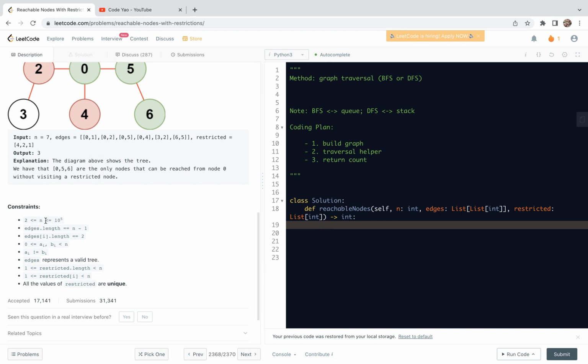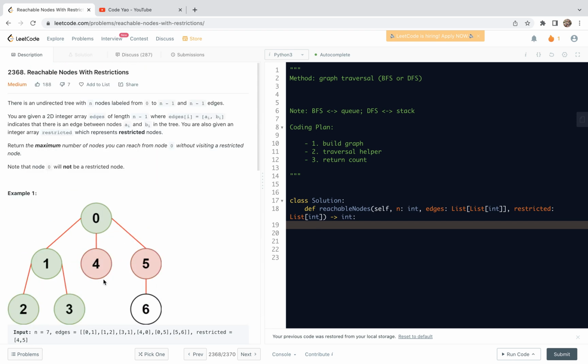Let's also look at the constraints. First, the number of nodes can be up to 10 to the power 5, which is a decently large number. Also, all the values of restricted are unique, so actually we can interpret restricted as a set. With that said, let's look at the method we are going to present.